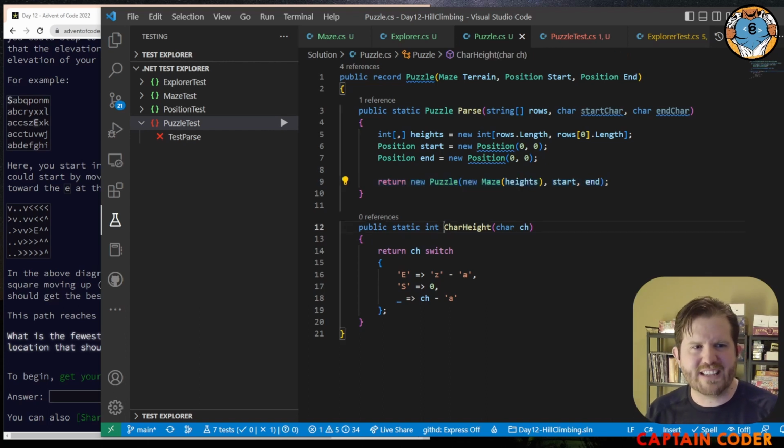I've also defined a little helper here that I recommend you use as well, which is going to take in a character and return to you a numeric value. This is a way you can convert it very easily. With ASCII, we can just do letters like this, character minus lowercase a. That'll give you 0 for A, 1 for B, 2 for C, etc. For E, I've done Z minus A because E is the same as Z. And for S, I've done 0, which will be the same value as A.